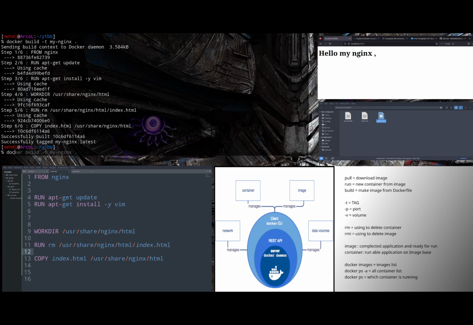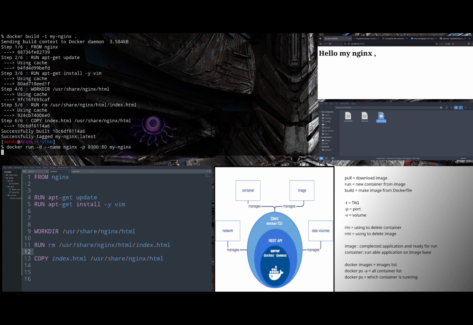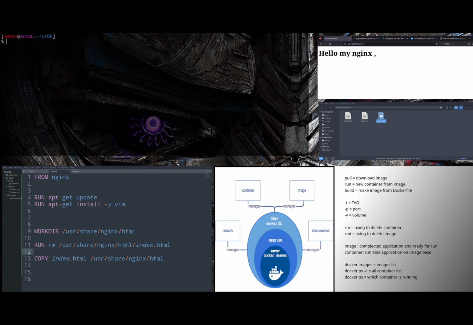Okay. Docker run. Docker exec. ls is still working here. Yes. Then vim index.html. We should have Vim at the moment. Yes, we have. Push I.